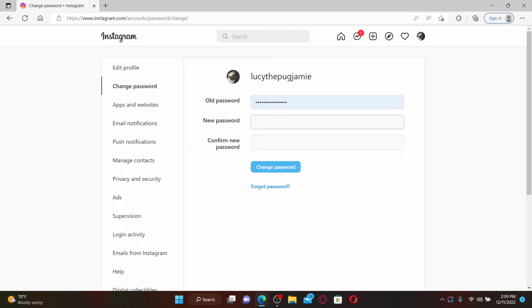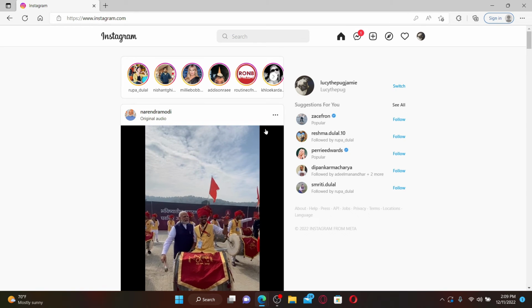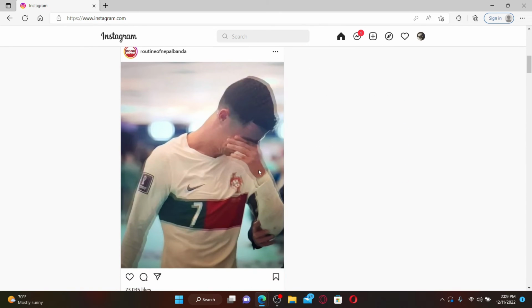Head over to the new password text field and type in your new password you would like to change to. Once you are done, confirm the new password by retyping it again in the last text box. Finally, click on change password in order to change your password for your Instagram account. That way, you'll be able to change your Instagram account's password quick and easy.